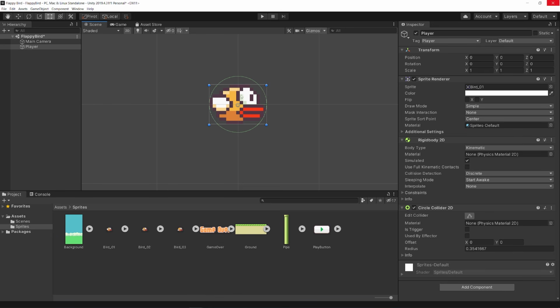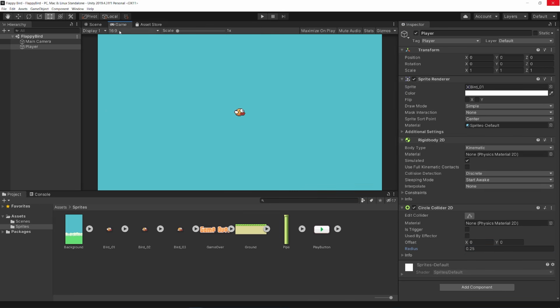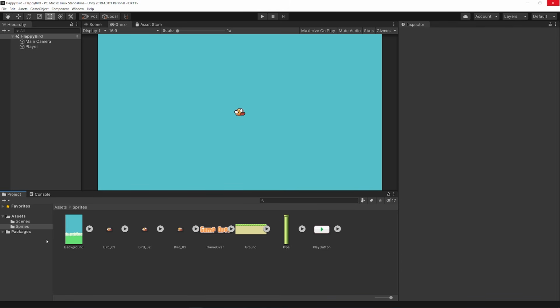So one thing I want to do is make it a little bit smaller. So I'm actually going to just change the radius here to maybe 0.25. And yeah, that works pretty perfectly. So that's it really for our bird. And that's all the scene setup we're going to do for now. Like I said, we're going to focus on some of the other elements later. But let's go ahead and start scripting our bird.